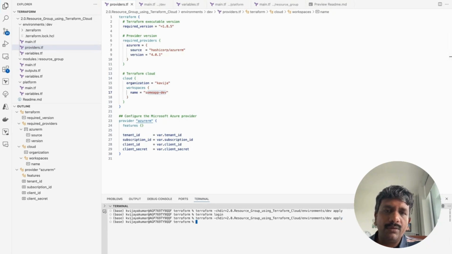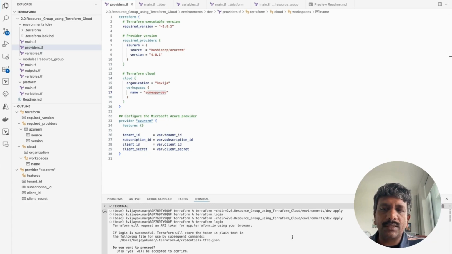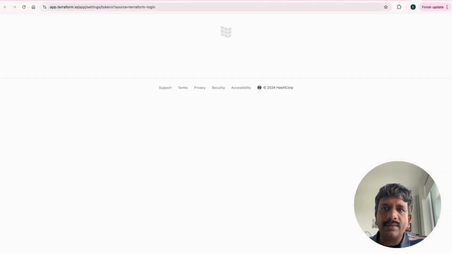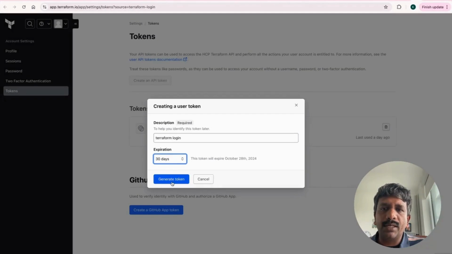So now what we have to do, initially, is a terraform login. When you do terraform login, it will ask you to update the existing one, and then it will ask you to create a new token.